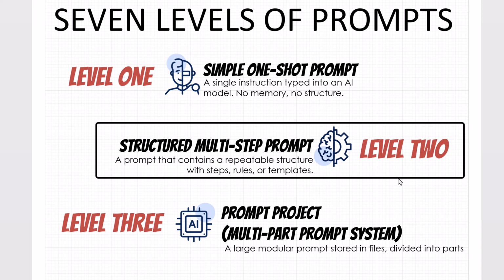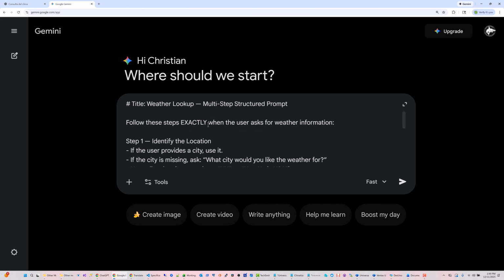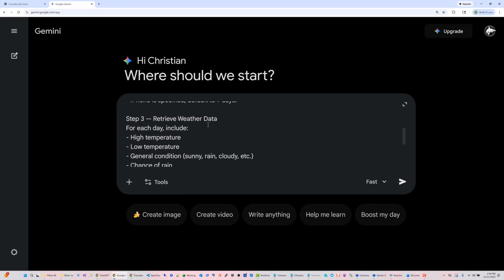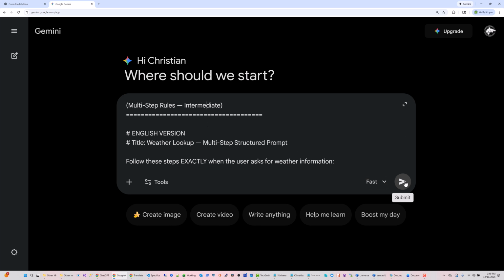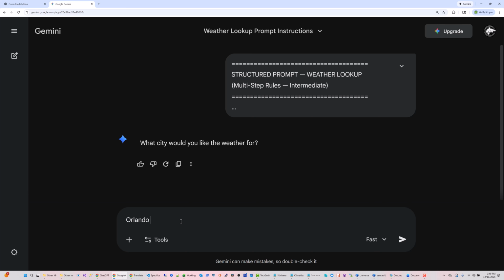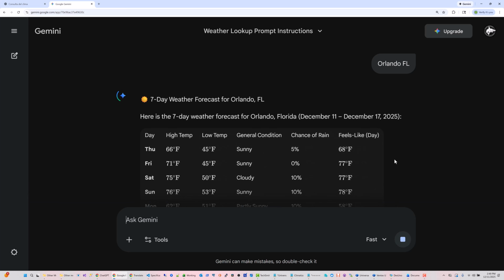Level 2 is where AI becomes more predictable and more powerful. Instead of typing a single question, you give the AI a repeatable structure, steps, rules, or a small template. This turns AI from a simple search box into a tool that follows a process. You get clear answers, fewer mistakes, and results that look the same every time you run the prompt.